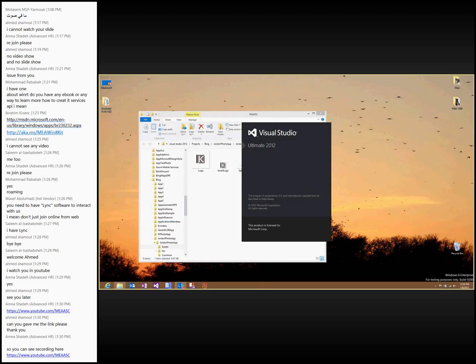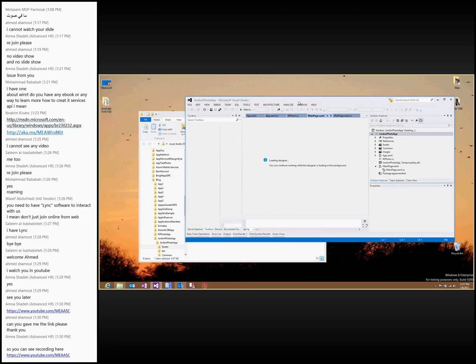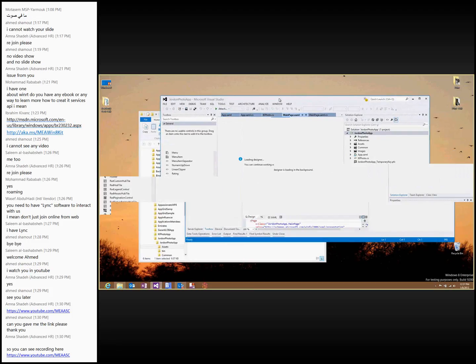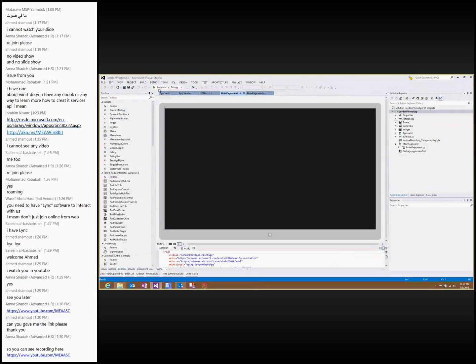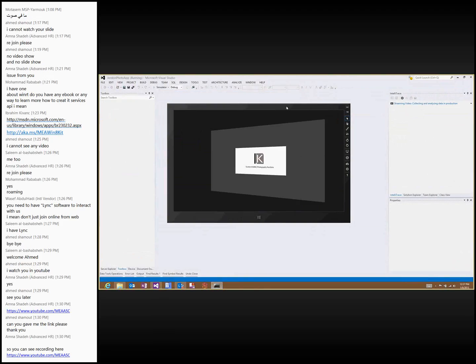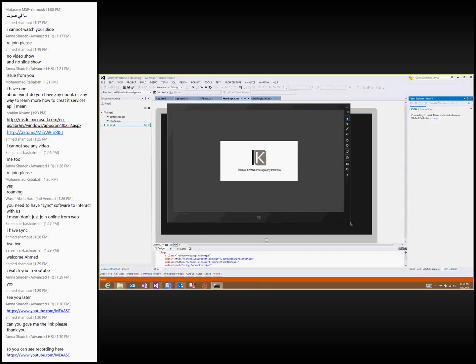So with the simulator, you can easily simulate different sizes and different resolutions. At the same time, you can easily simulate the touch events as well. So let me run it in the simulator. So it's opening it. Yep, here it is. You can see it right now.